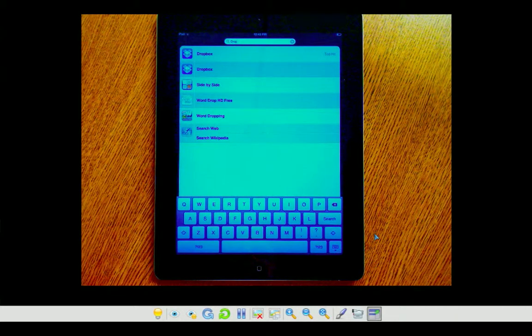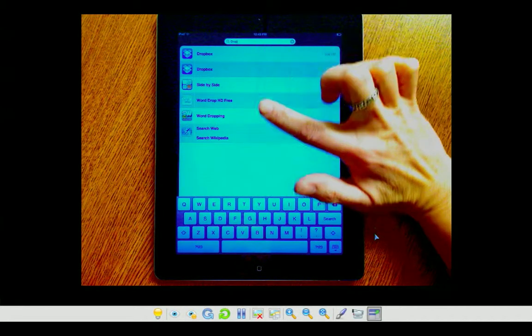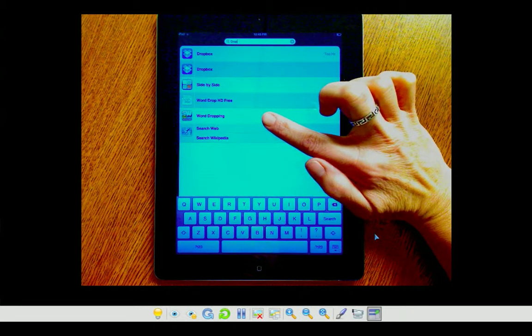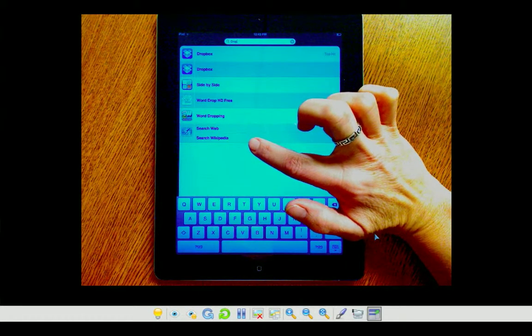Spotlight can be customized in your settings so that you can search lots of different things. By default, it's going to search your apps, your contacts, and I believe your emails as well. But then you also can search the web or search Wikipedia, which is an online encyclopedia.